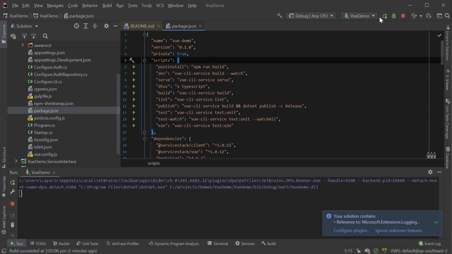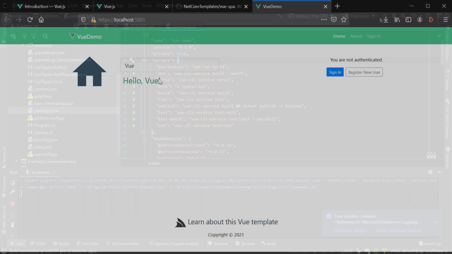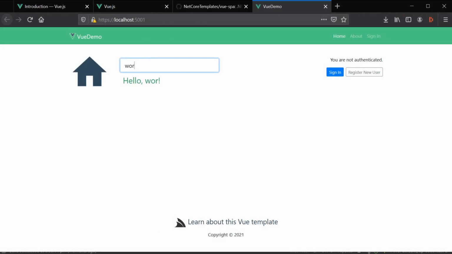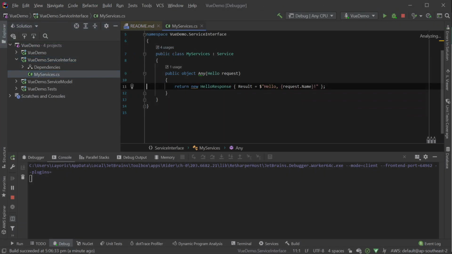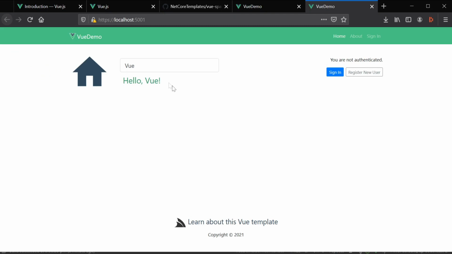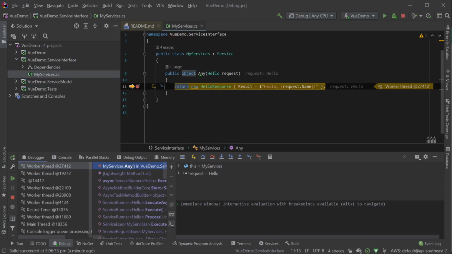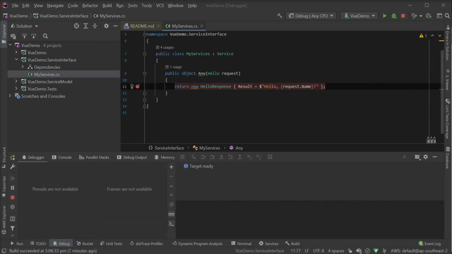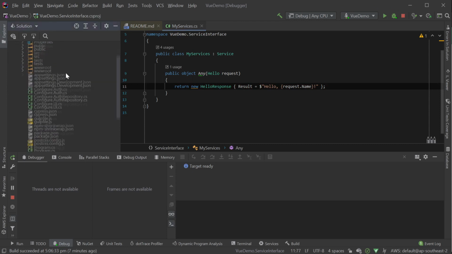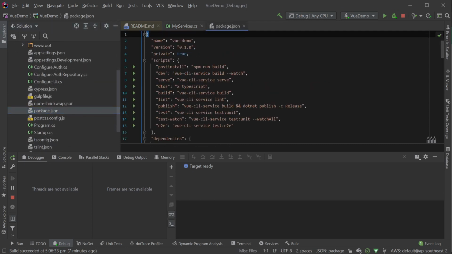When we run this application, we start with a page where we can see a simple text input that populates an h3 element with hello and the input provided. This is calling a ServiceStack example hello service whenever the input value changes and uses the response to populate the h3 element. Let's make a change to this page to walk through how to get the most out of this template to make changes quickly.